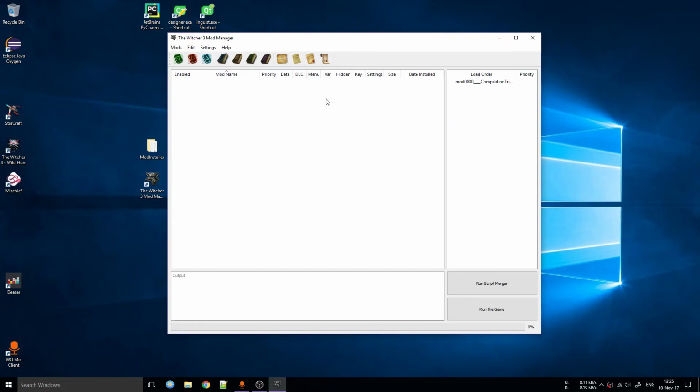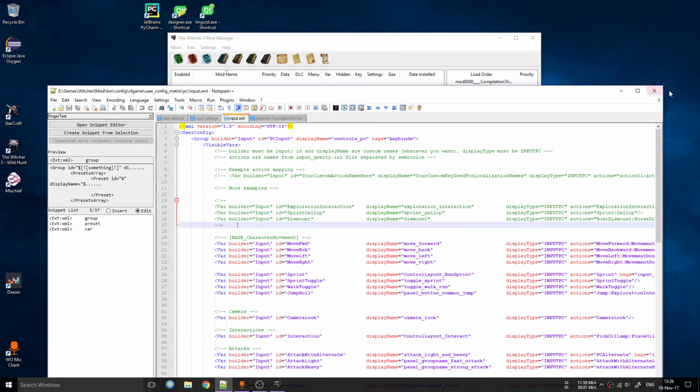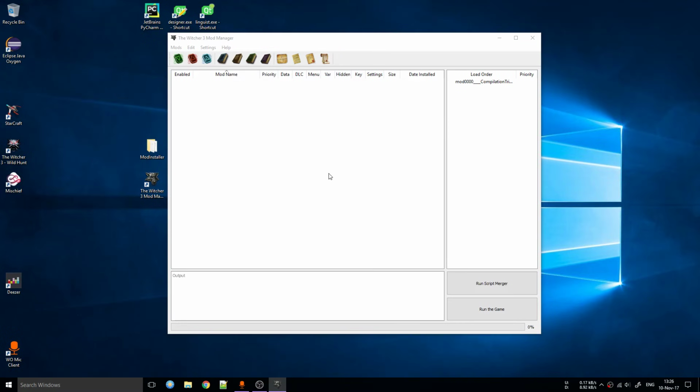And these four, not lists, they're papers, scrolls, whatever. There are four important documents when modding Witcher 3. The first one is the input XML file. Here it is. Then is the input.settings.